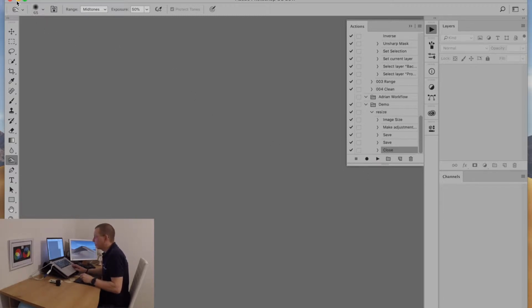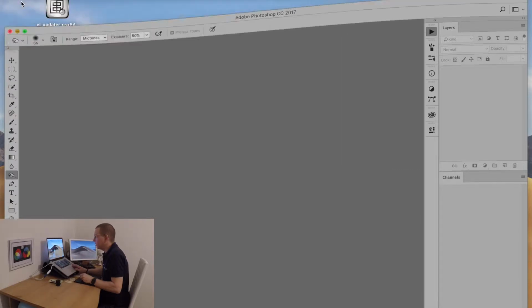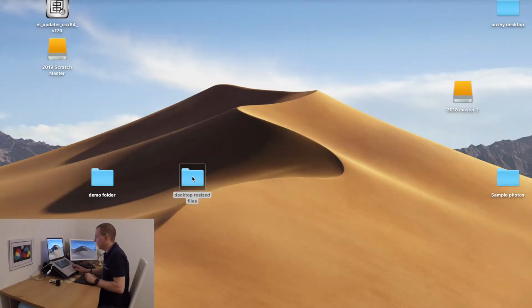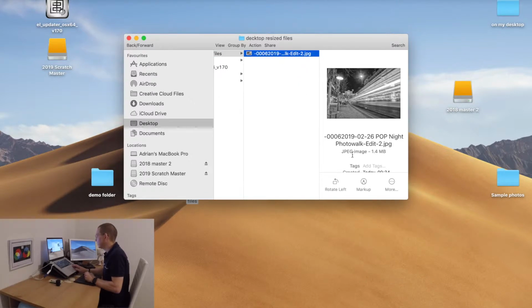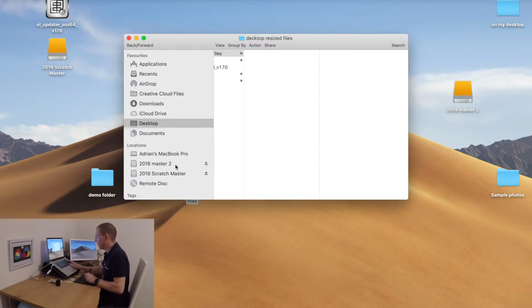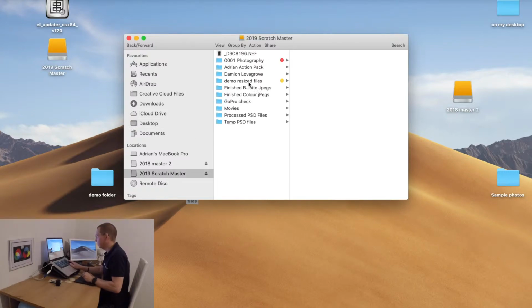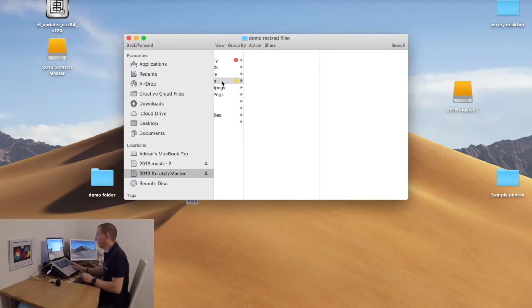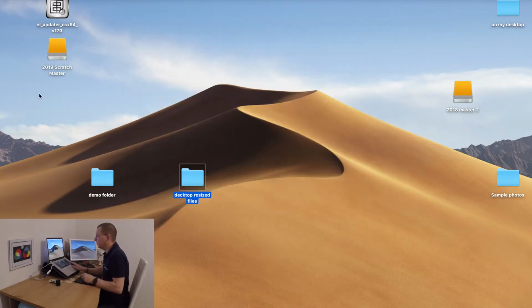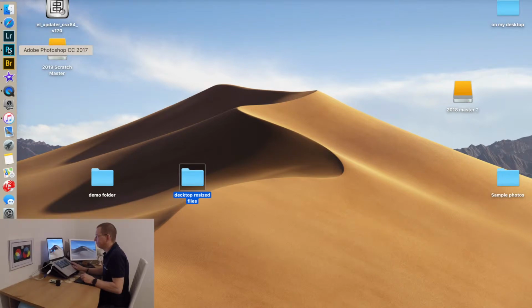So very quickly, if I just minimize this, a folder will be in here, which it is. Let's just check the size of this. Go to the Scratch Master, the yellow folder, and there it is. Okay, go back into Photoshop.